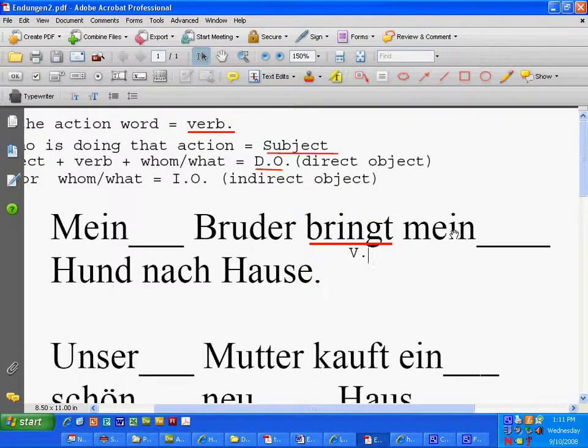How do we find the next thing, the subject? You say, who's doing that action? And in that sentence, who's doing that action?